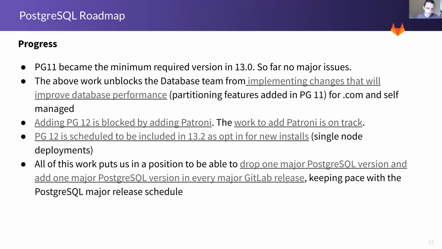So really great job. As far as Postgres 12 goes, we were working on Patroni to enable support for it, but also just the fact that we have support for this allows us to take advantage of the new engine features. And so overall, by simply upgrading to PG12, you'll have a faster performance of GitLab.